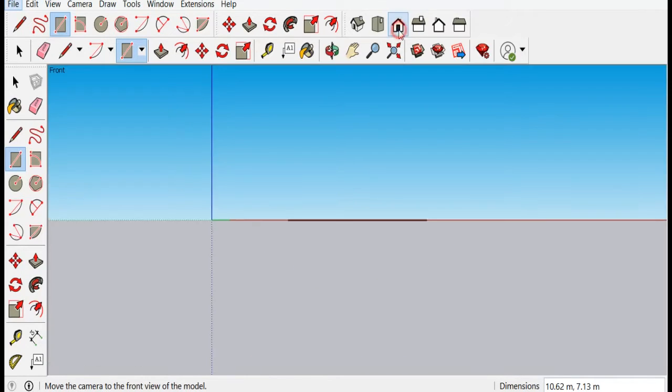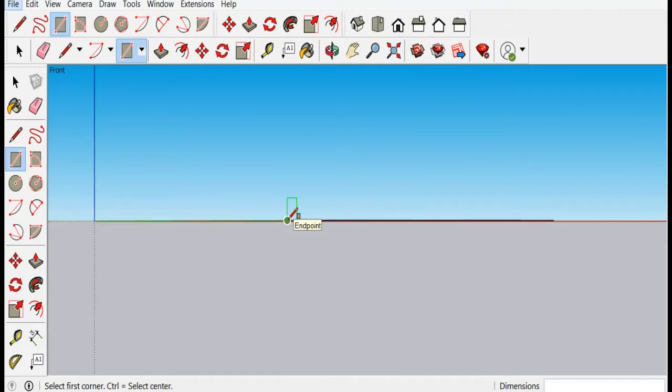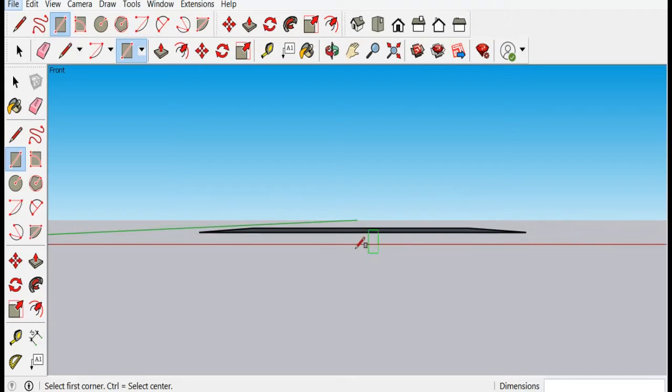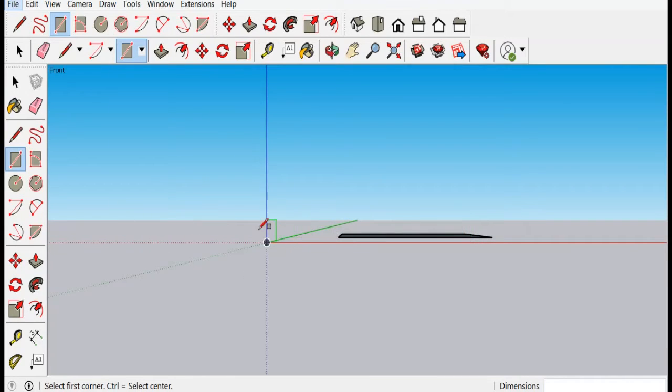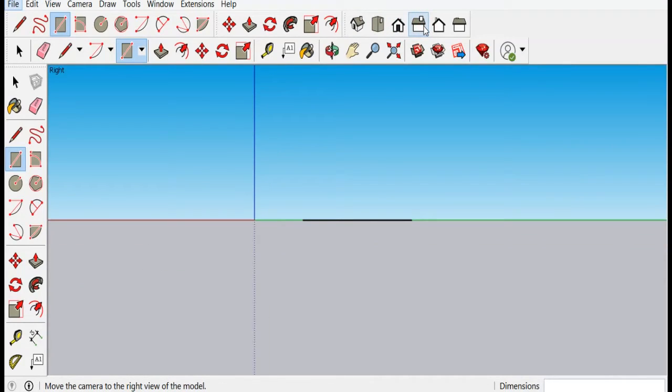Like that way you can select the front view. There is nothing in my front view, so I can only see a single black line here. And then you can see this is the red axis and this one is blue axis. Like this way you can see the right side view, then back view, and then this left view. This is the use of your view toolbar.